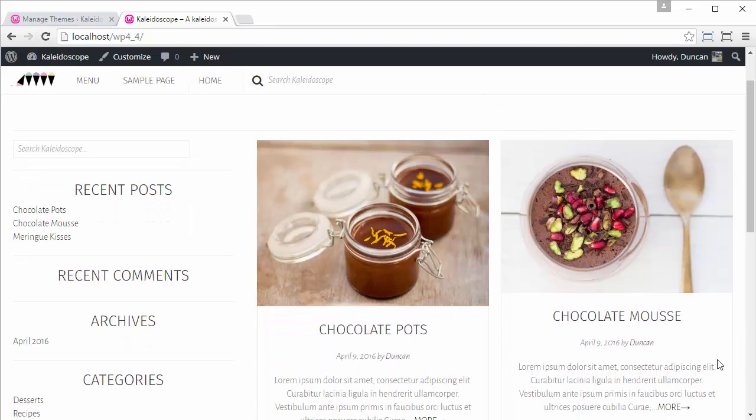And that's our branding done. In the next episode, we're going to talk about putting an About Us page in and linking to the About Us page with a custom widget in the sidebar.